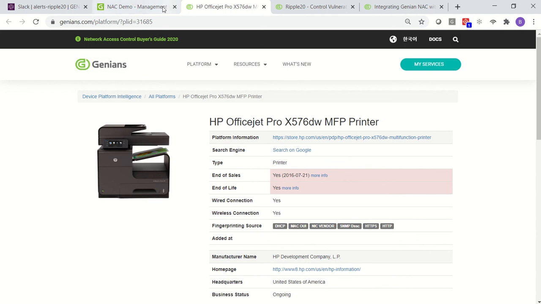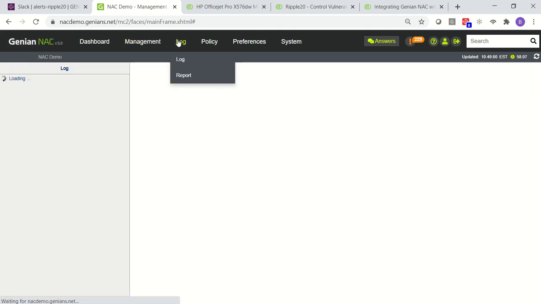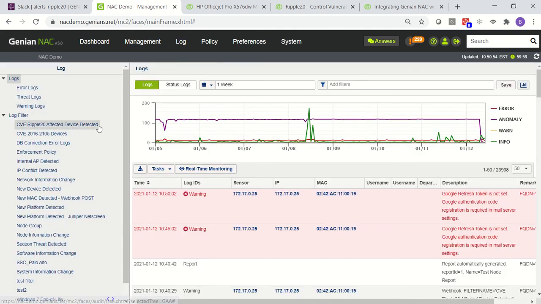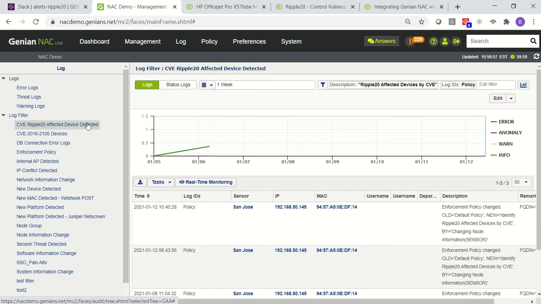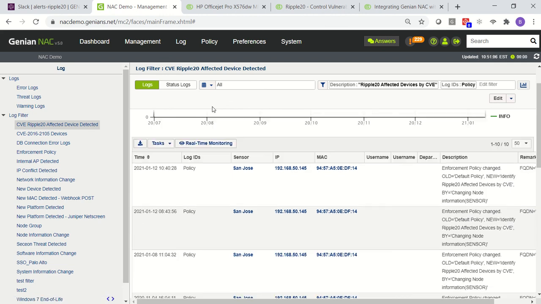Now let's take a look and see what's happening on the logging front. If we take a little bit closer look at the logging, what we'll find here is that this particular node matched on a log filter we have set up. So looking at this, we can see that, and I'm going to actually look at all of the history here.